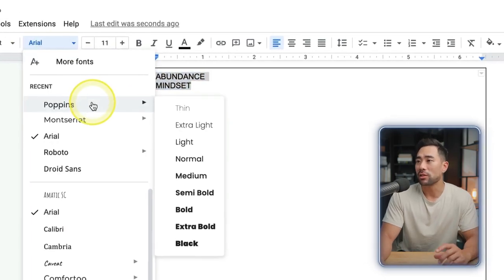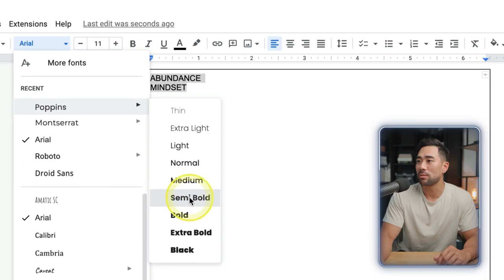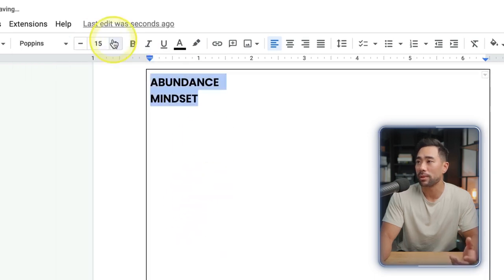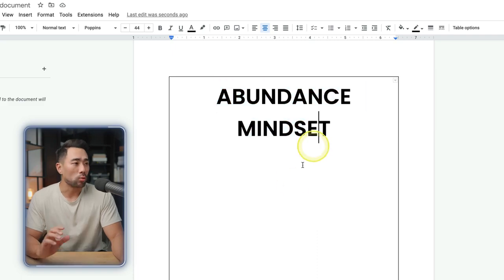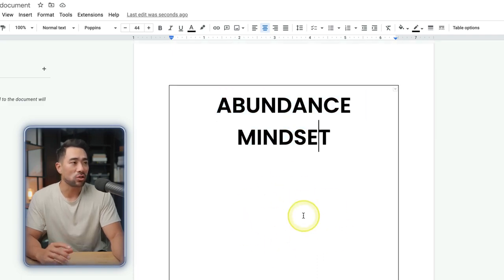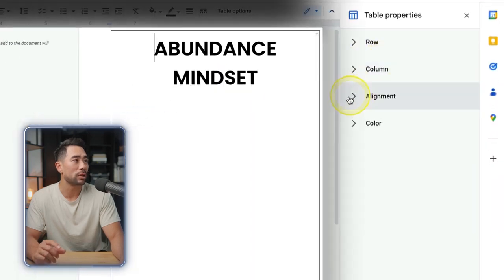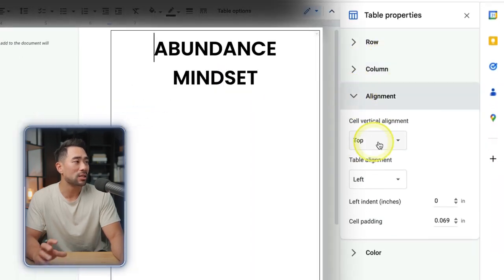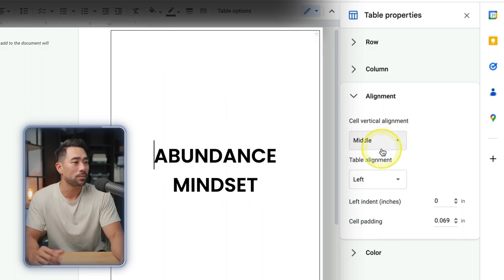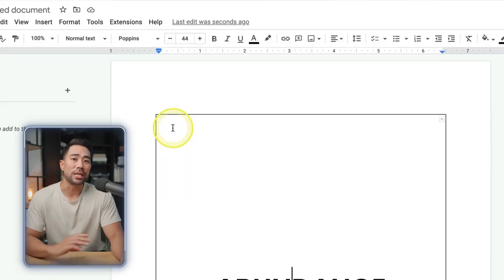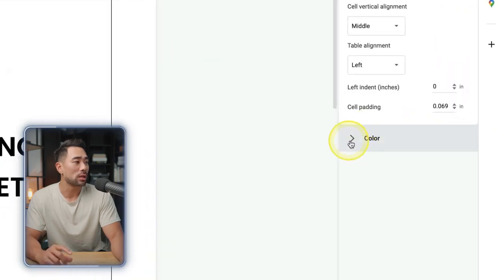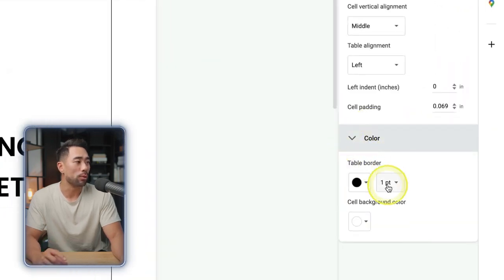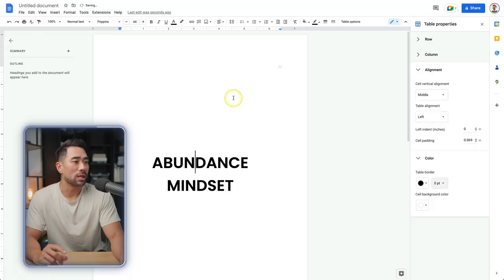So I'll highlight it. I'm going to select Poppins and we'll select semi-bold and of course make it bigger, like a lot bigger. Now with the title, we do want it right in the middle of the page. So in order to do that, click anywhere on the table and then click on table options. Then where it says alignment, we want to make sure that the cell vertical alignment is middle. And there we go. We do need to get rid of the border line right here. So again, on the right side, we'll click on color. Where it says table border, we'll select 0 points. And there we go, it's disappeared.